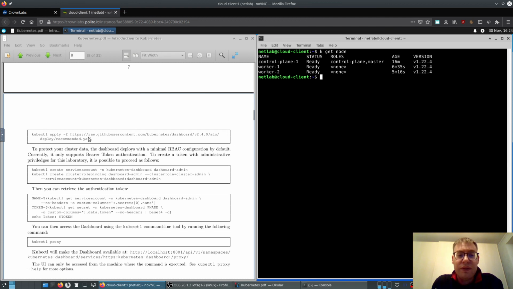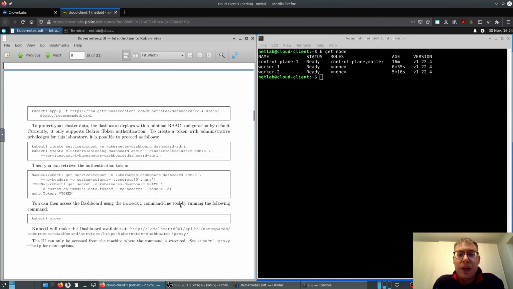So here you can find the instructions about how you can deploy the dashboard. It's just a YAML file, a configuration file, which needs to be applied. Then you have to do something to deal with the authentication, so to obtain a token which can then be used to access the dashboard.